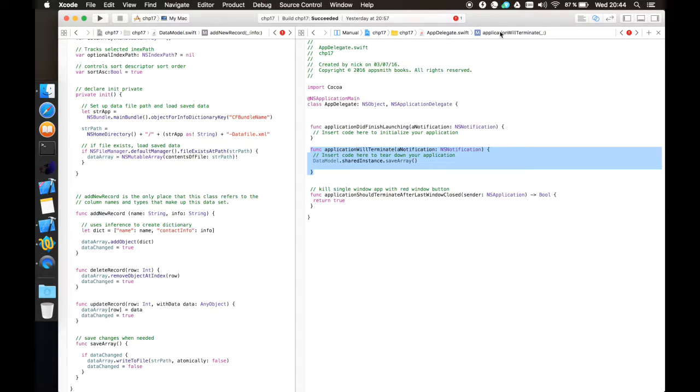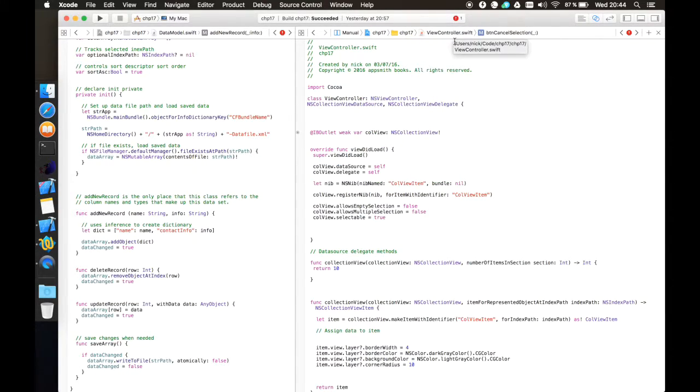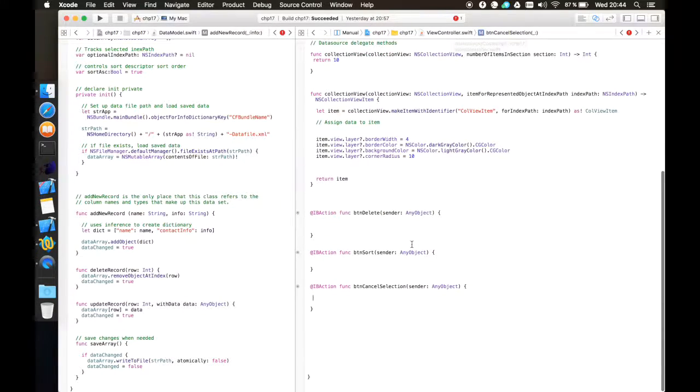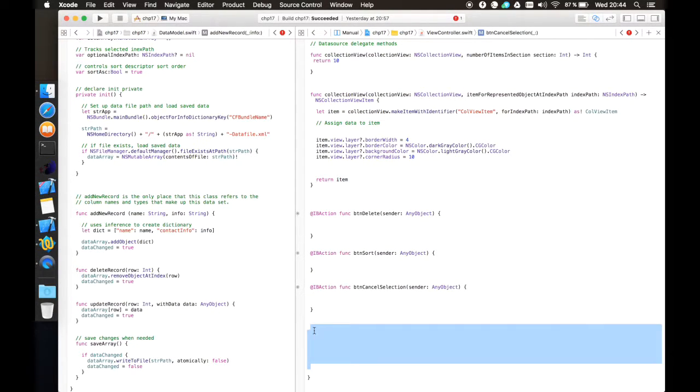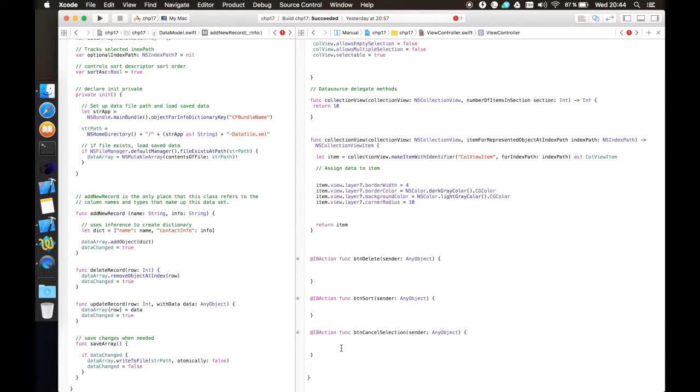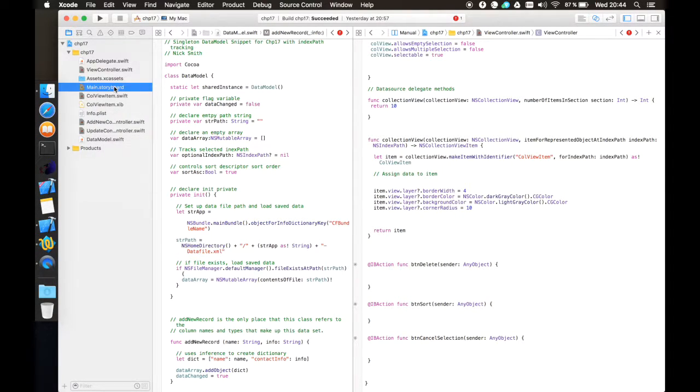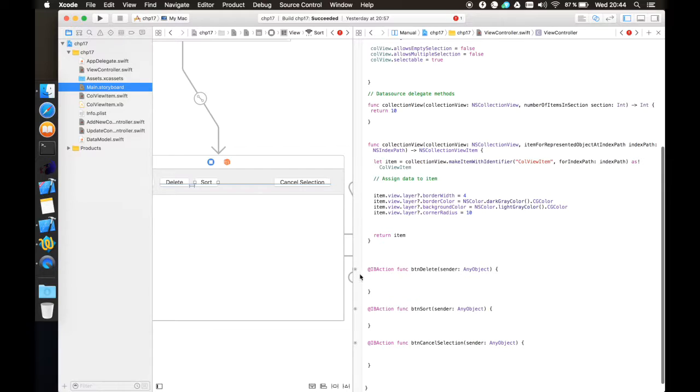Moving on, we are now going to tackle the big one, the ViewController. Now this is pretty much how things looked when we left off in the last video, although I have now created the IB action methods for the last three buttons. So we'll just go ahead and take a quick look at the storyboard so you can see what we're talking about here. We've got this one. Notice it highlighting there. We've got the action method for the delete button. We've got the action method for the sort button. And we've got the action method for the button cancel selection.